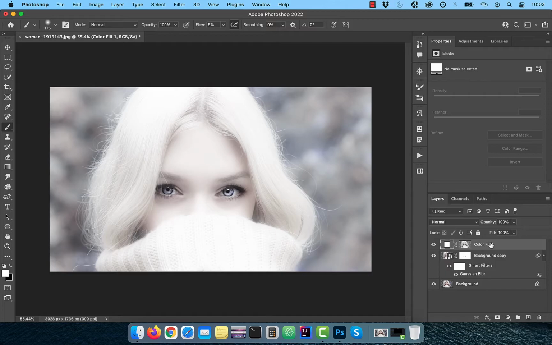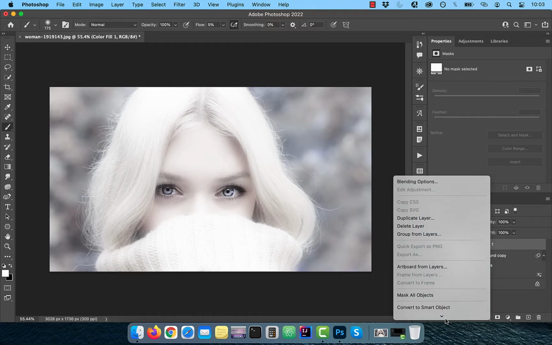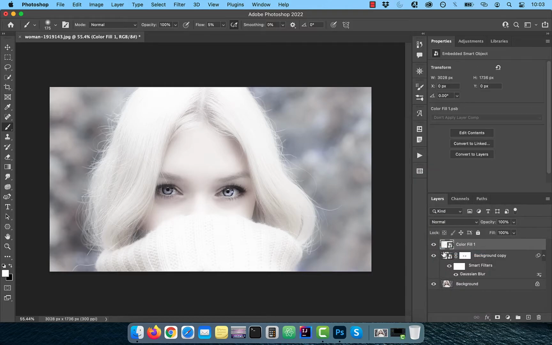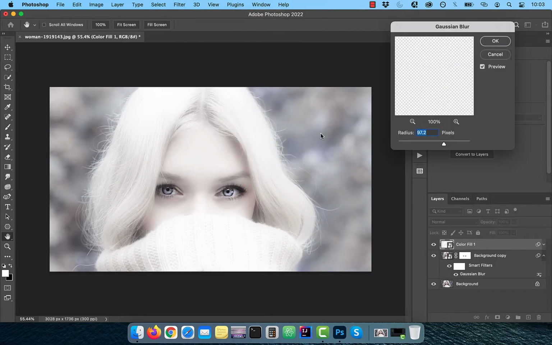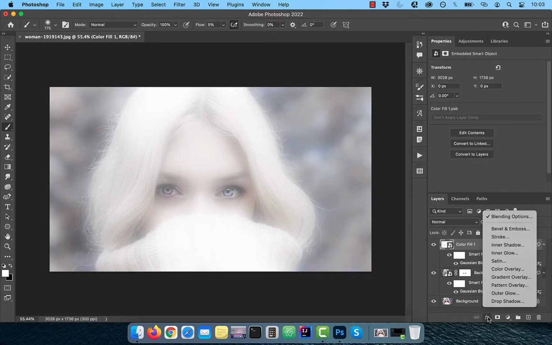Right-click and convert to smart object so we can apply some filters. Click on Filter in the top menu and choose Gaussian Blur from the Blur dropdown. Choose a radius value of around 100 pixels. Click on FX and choose Blending Options.